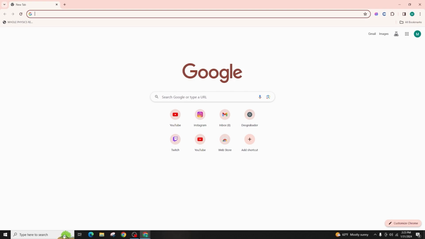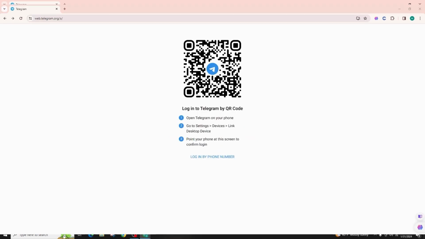In today's video, I'll guide you on how to create a Telegram account without using the app. To do this, simply open your browser and go to web.telegram.org and hit enter. Upon doing so, a QR code will appear on the screen.